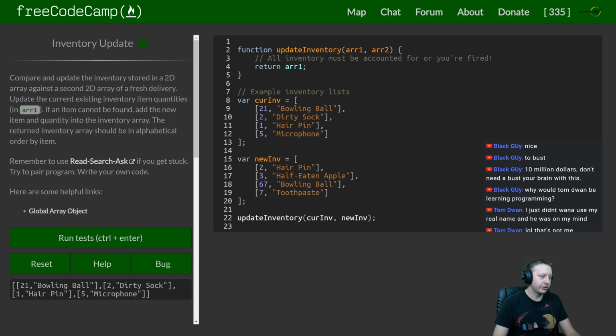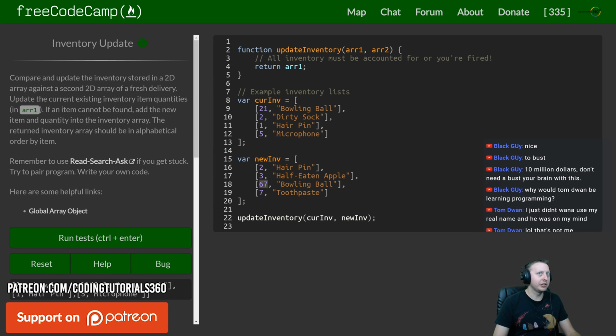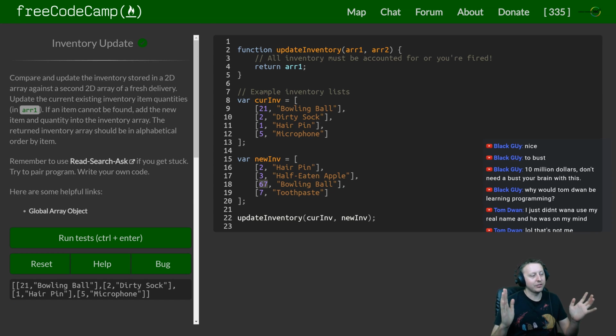And then our new inventory, sometimes we have matching inventory. And what we want to do is combine these arrays to return a single array that has new values. And then we want to sort it. So let me show you how I did this.